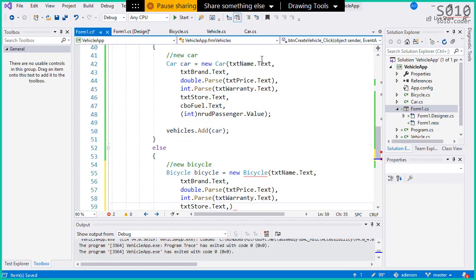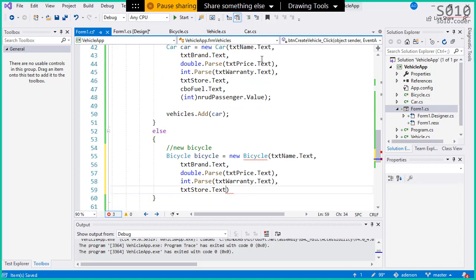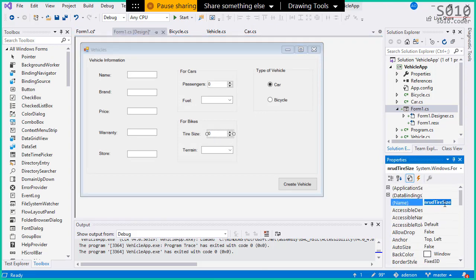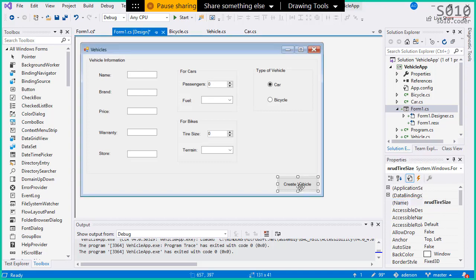So I'm going to do a copy and paste here. Now, I'm going to add the tire size, which is an integer. So tire size comes from this numeric up and down. So tire size here.